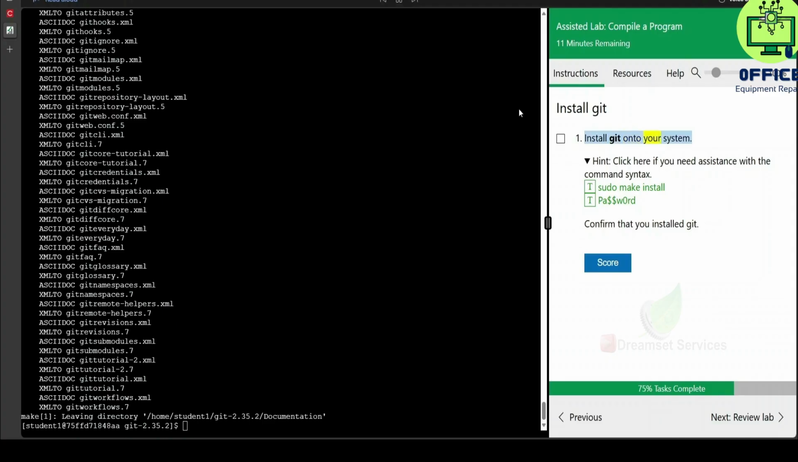Install Git onto your system. Hint: click here if you need assistance with the command syntax. sudo make install. Enter the password. Confirm that you installed Git.